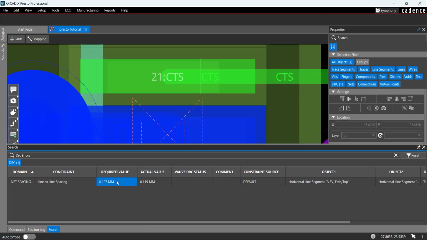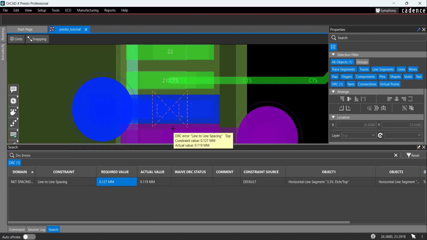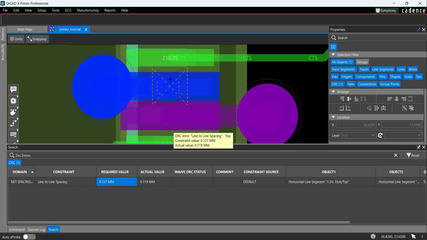Double-click the entry listed in the search panel to be brought to the location on the PCB canvas. The DRC error is flagged with a DRC marker. This DRC error is reporting insufficient spacing between the ground trace and the 3.3-volt trace due to the pin pitch of the IC. For this example, we will decrease the trace width of the ground net.